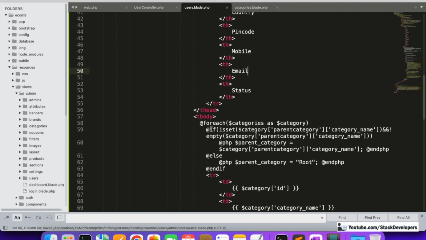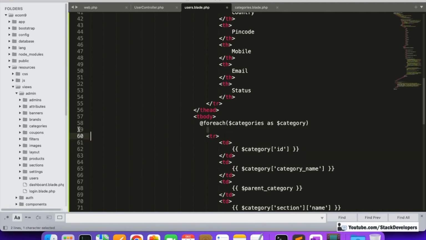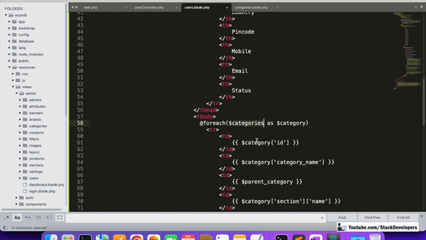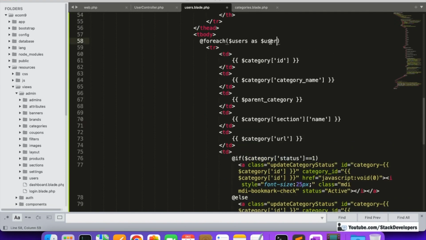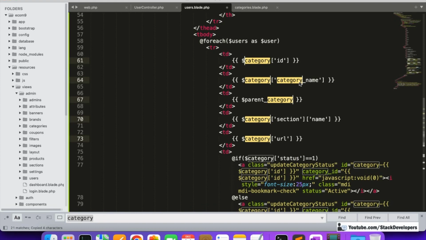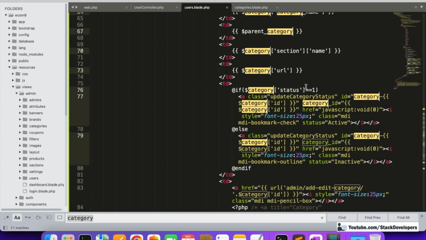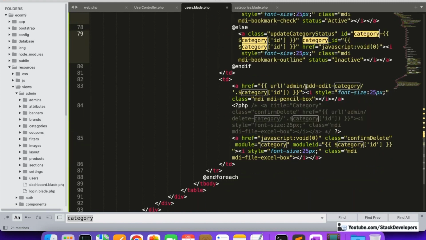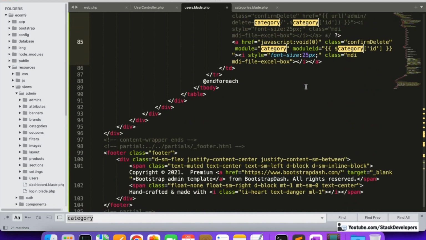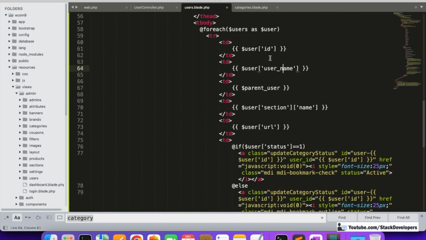Here we are going to remove this one, it is not required. And here we are getting the users array, so we are going to fetch like this, and I'm going to use this one. Here also we will get it for all. Later on we are going to change. So we will do like this.